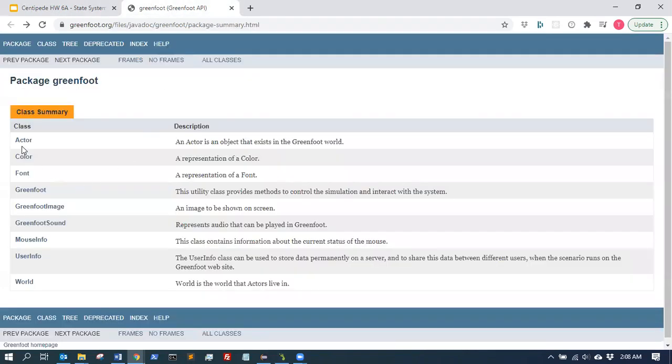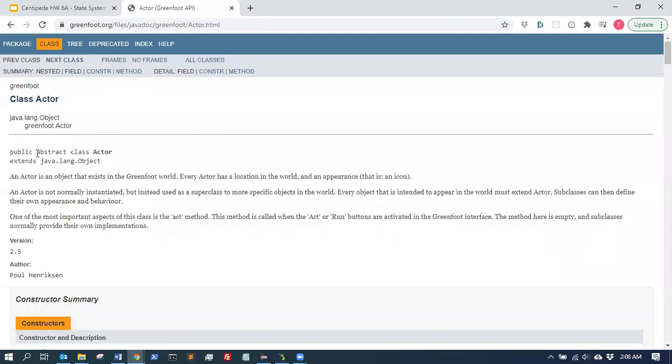If you were to look over at the Actor class, it is an abstract class. And if you think about it, to make a Greenfoot program, generally you have to make subclasses of Actor. You can't just add actors to the world. You can't just say, hey, new Actor. In fact, the compiler will enforce that because it is declared abstract. But it also just wouldn't make sense. What kind of actor is this? Actor is just too general a term.